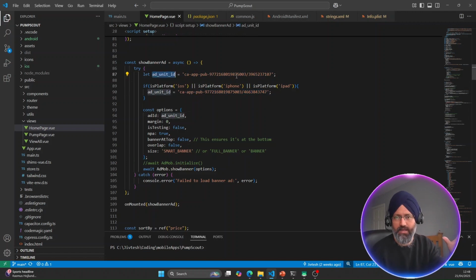I am adding the ad unit ID, not the app ID. I keep on calling it again and again. You guys need to be very careful. There are two: one is the application level ID, and one is the ad level ID. So this is the banner ad ID, or ad unit ID.